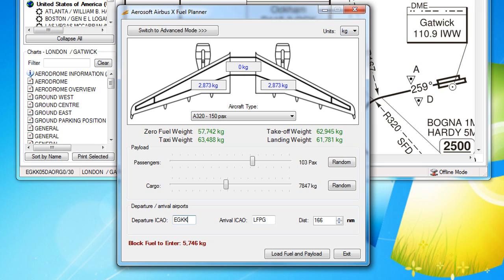So, just check I'm still recording, which I am. We are going from EGKK to LFPG. The Aerosoft Airbus X fuel planner is very good. It's told us the distance is 166. We're going to be carrying a random number of passengers today, 103. Random amount of cargo, that's too much because it turned red. There we go. Quite a lot of cargo, 103 passengers from EGKK to LFPG. We are good to go.